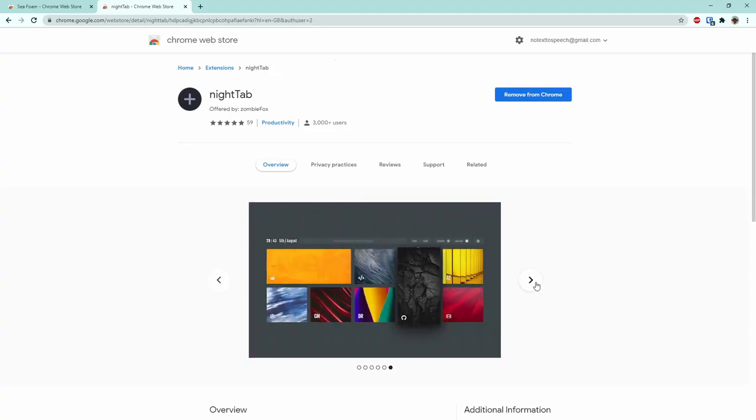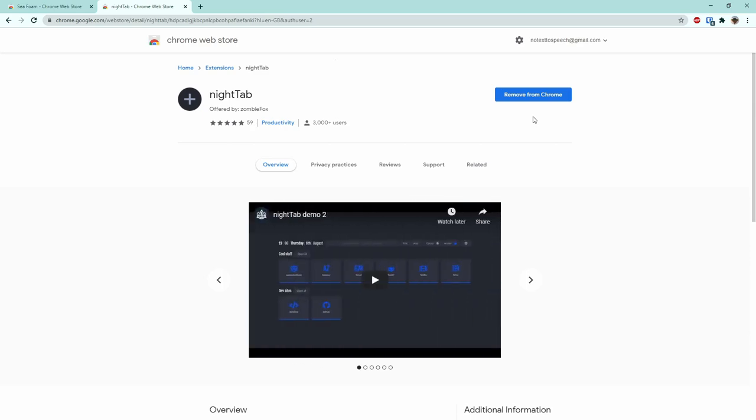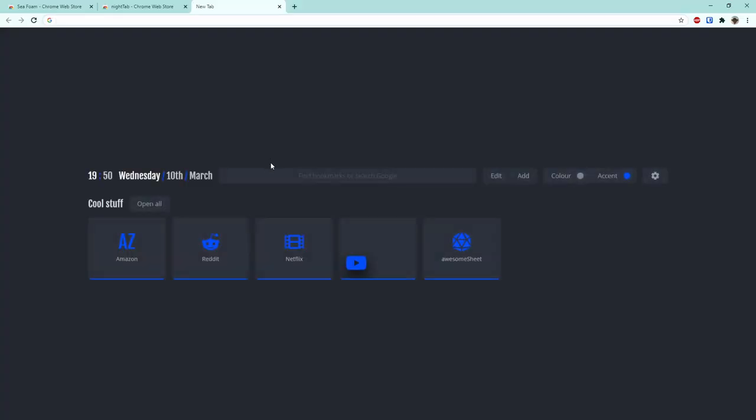or this. So to start off, you need to go to the link in the description, as always, and click the Add to Chrome tab. As you see, I've already added it. But once you add it, you need to do one special little thing, and that's called Open a New Tab. And you will see your new thing, which looks great.